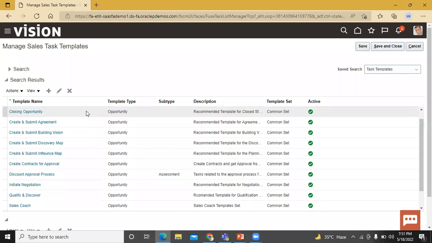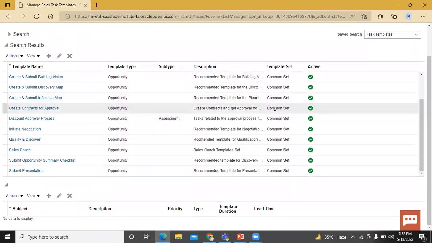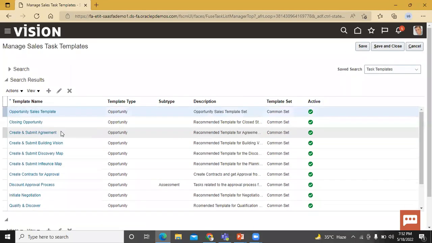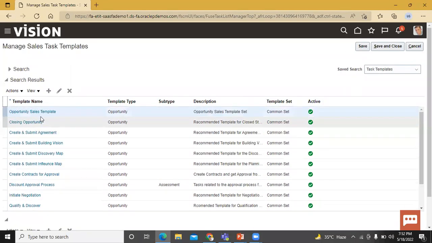Now you can see the Opportunity Sales Template. This task template is created. Now let's create a task. When we create a task template, first we create the task template, and after that, we can create the individual tasks for that template. So let's create a task for this template.